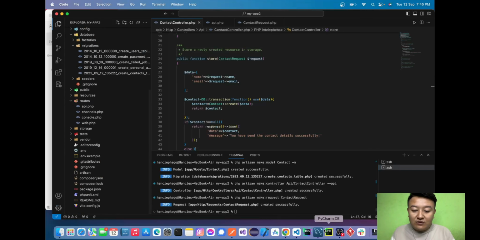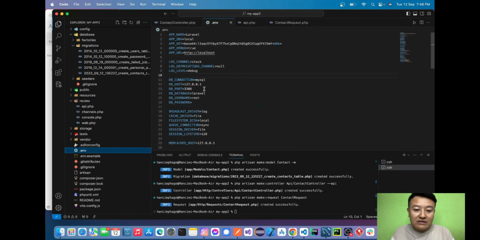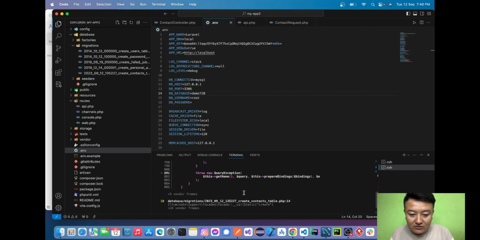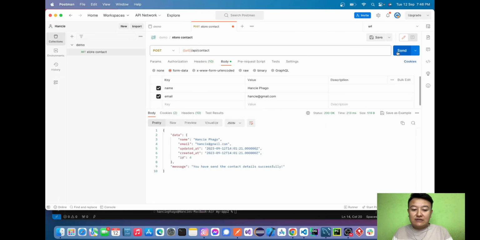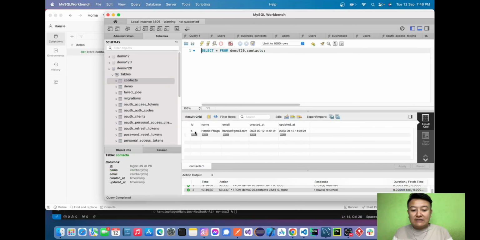Now I'll use the demo database. In the environment file I'll set the demo database, and here I'll write php artisan migrate. Now it says the contacts table is created successfully. Then I'll just click the send button. Here you can see the data: name ncfargo, email nc@gmail.com, updated and created timestamps, and the ID number, and it shows the message you have sent the contact details successfully. Now when I check the contacts table, I can see my data.